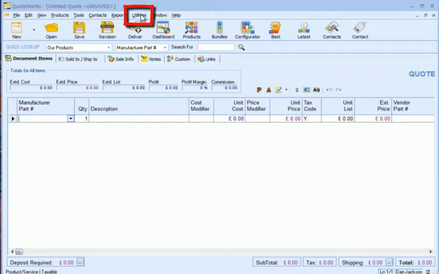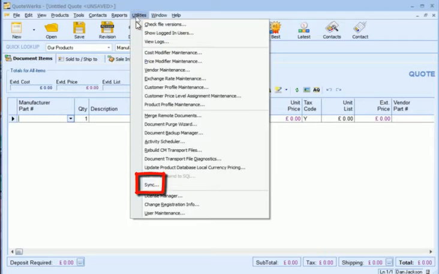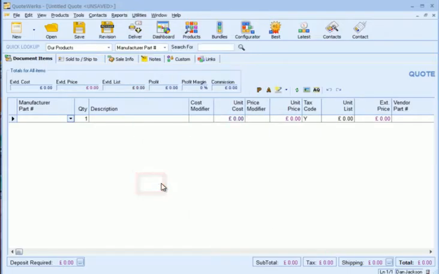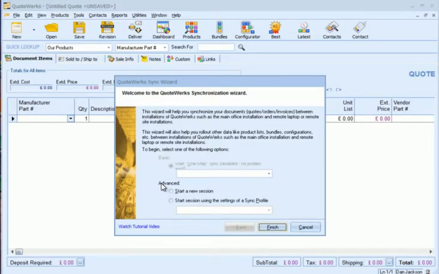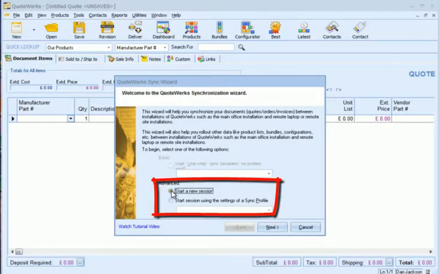This is the process to set up synchronization for the first time on a remote user's machine. Under the Utilities menu, click Sync and you'll find a dialog window appears. In the lower part of that, select Start a New Session and click Next.